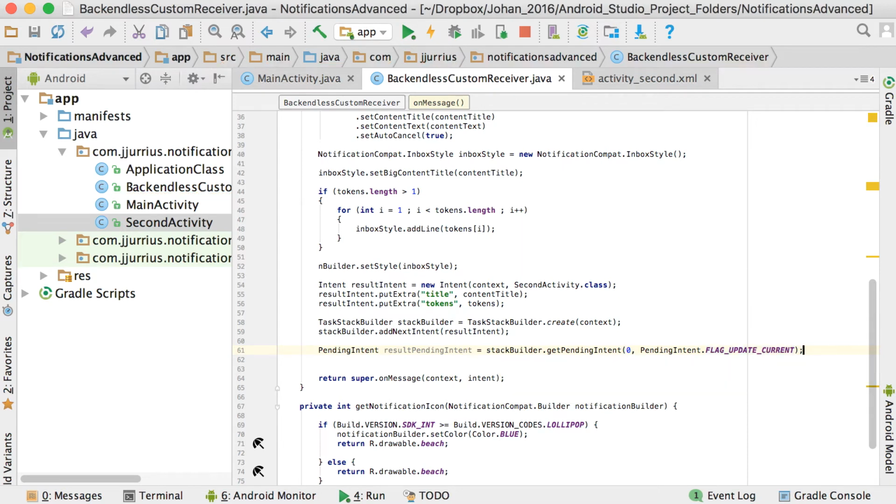Now what does flag update current mean? This is indicating that if the described pending intent already exists, then keep it, but replace its extra data with what is in this new intent. And then basically what we want to do now is to obtain a pending intent for launching the task constructed by this builder so far, which is launching the second activity.